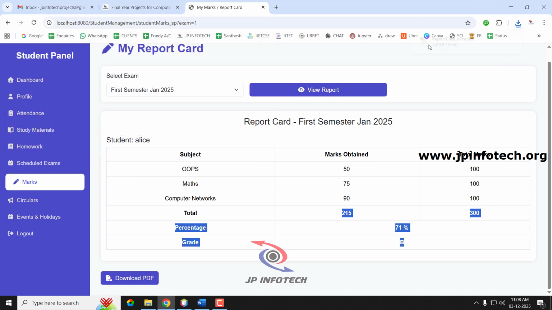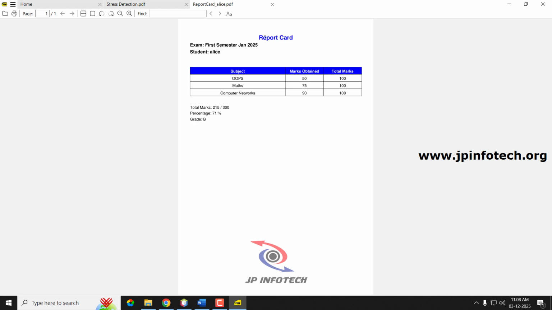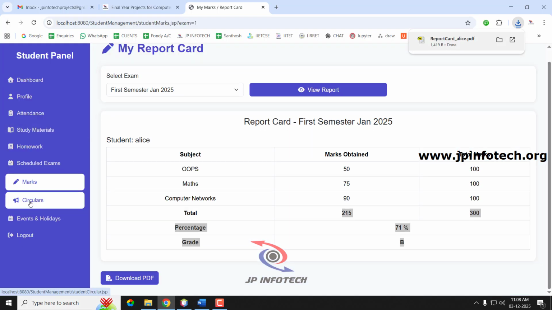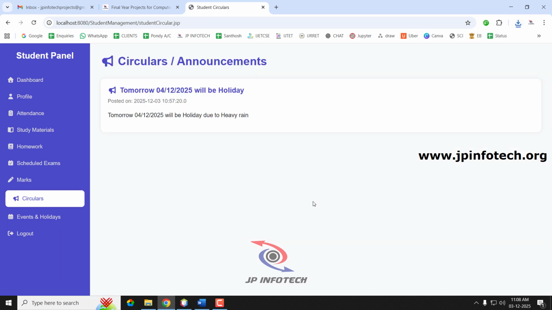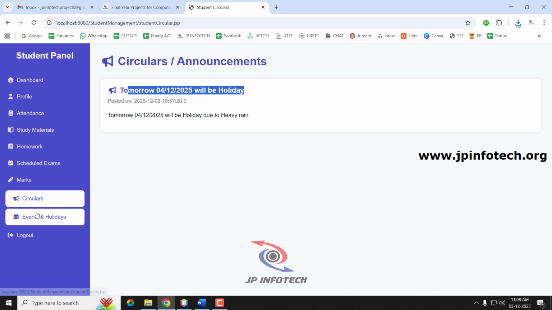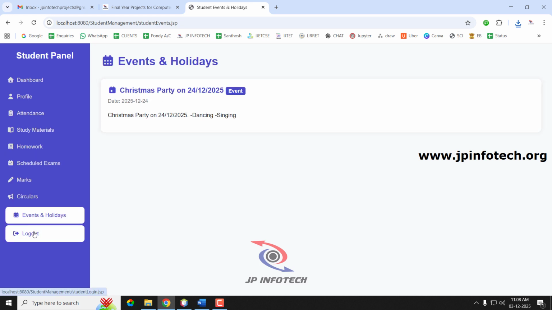Just save it on the desktop as report card. Now you can see the report card showing the examination name, student name, subject, marks obtained, total marks, percentage and the grade that is created. Next, let us go to the circulars part. They can see the circulars that are updated by the admin, and the events that are posted by the admin. Now let me log out.